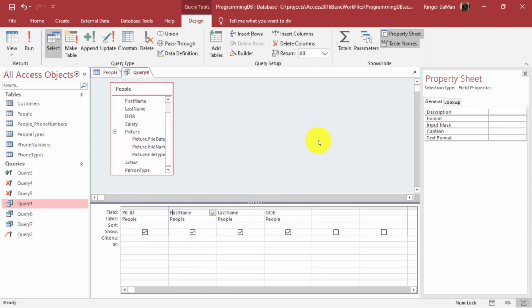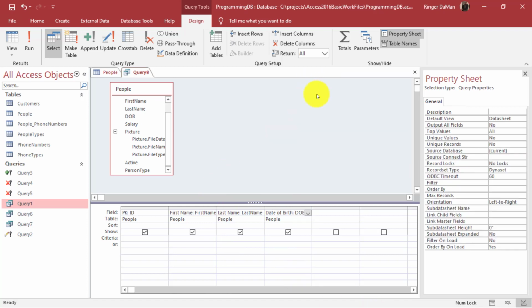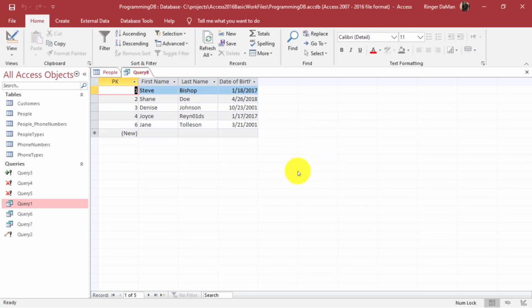So let's go ahead and do that with the first name and the last name. Went a little too far. Try that again. Last name. And for date of birth, or DOB, we're going to actually make it the date of birth. All right, and if we run this as is, we'll see, indeed, all of the field names or all the columns are labeled with the new alias. We can see first name has a space, last name has a space, ID is now PK, and date of birth is fully labeled out here instead of just DOB.